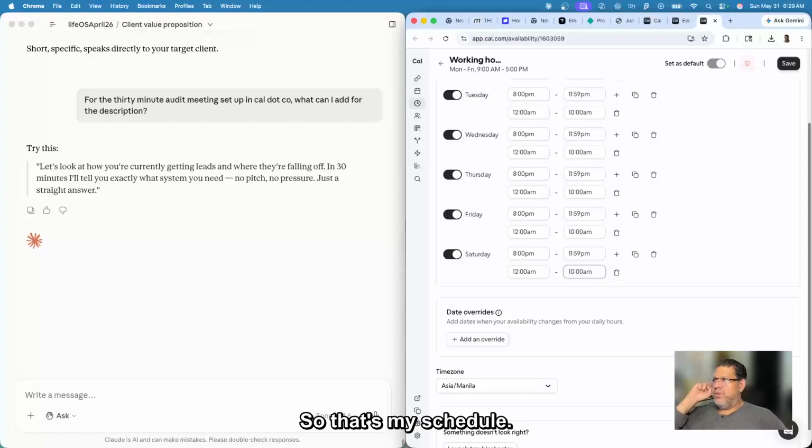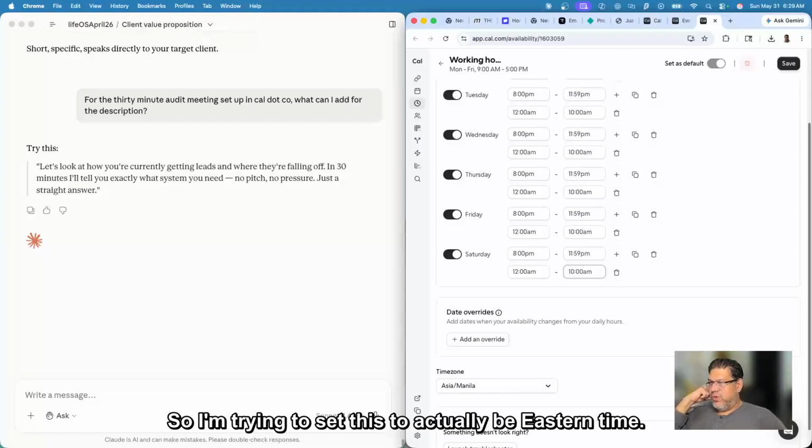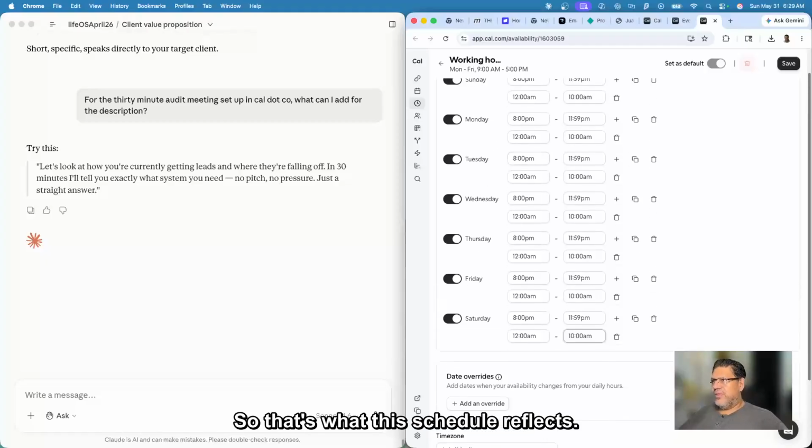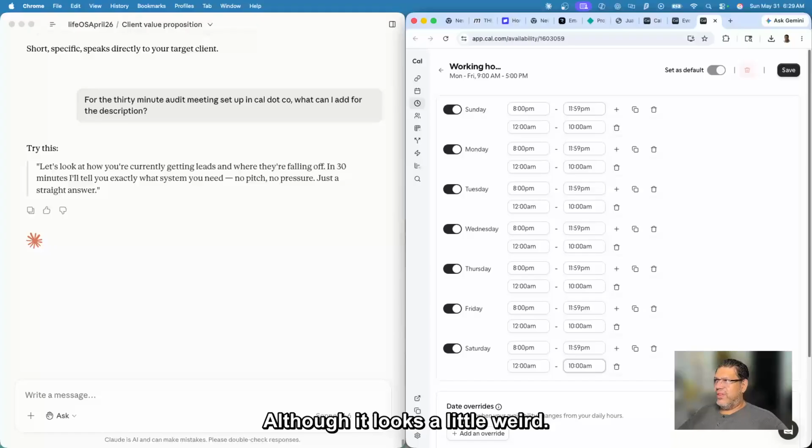So that's my schedule. I'm currently out of the country, so I'm trying to set this to actually be Eastern time, so that's what this schedule reflects, although it looks a little weird. So this is basically from 6 in the morning Eastern to about 9 at night, I believe. That's more or less the schedule. So let's save.